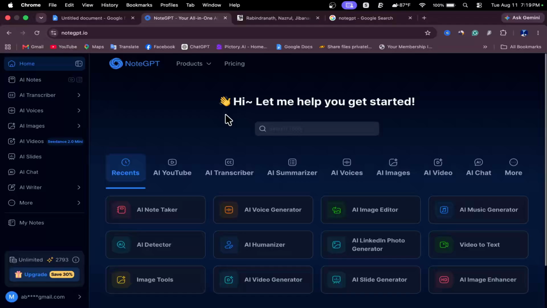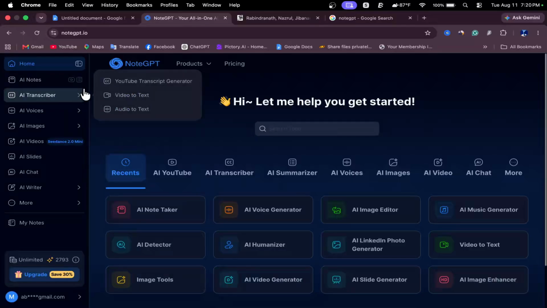When you click, you are redirected to this website. It's called NoteGPT.io. First, you need to sign up with your Gmail. Once you have done it, AI transcriber, then choose YouTube transcript generator.